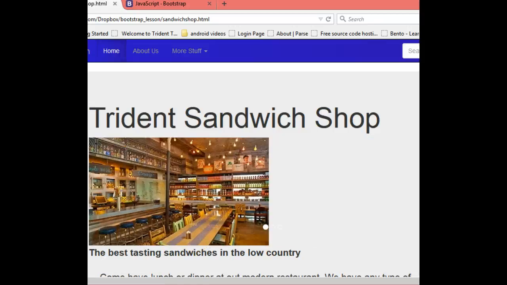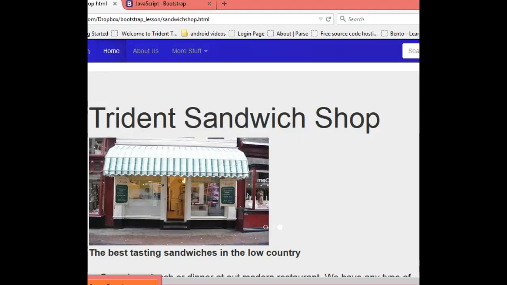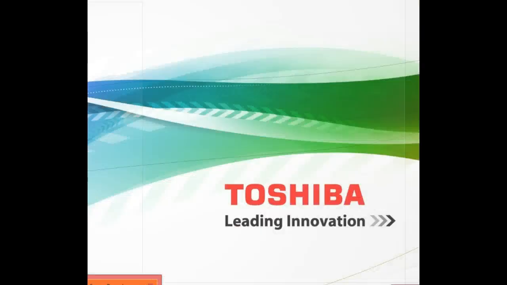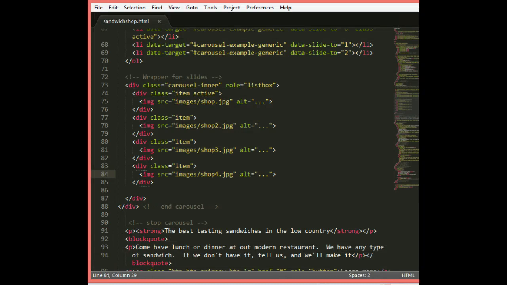All right, now it's changing. There's picture 1, and then picture 2. And notice there are those dots there. We're going to move this over to where it needs to be, and then get rid of those dots, because people don't need to know which picture. We just want this as a way of making our front page a little more interactive. Let's go ahead and end this right here.